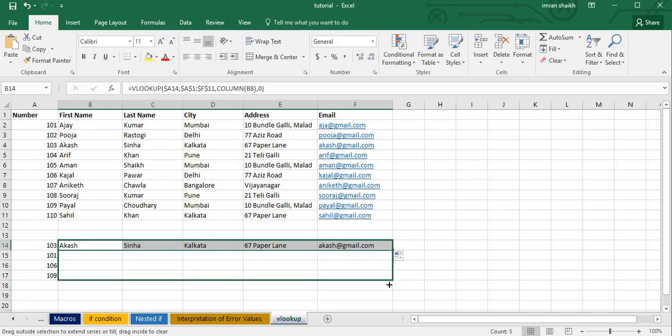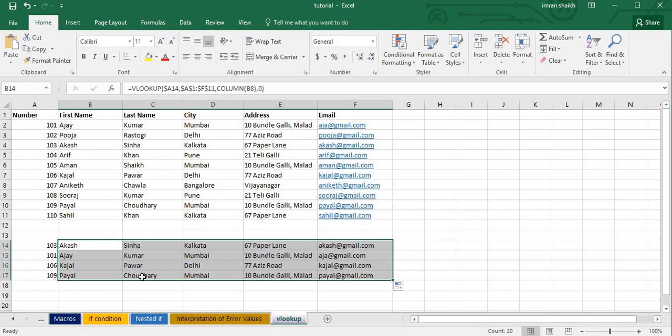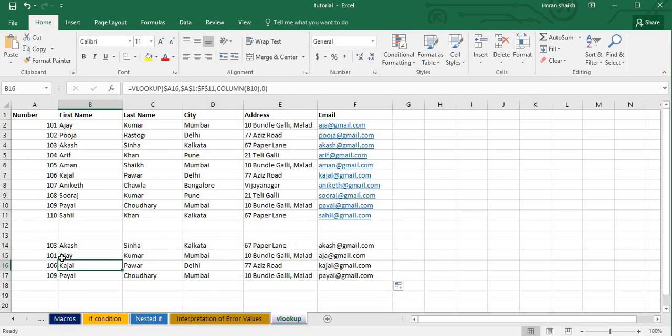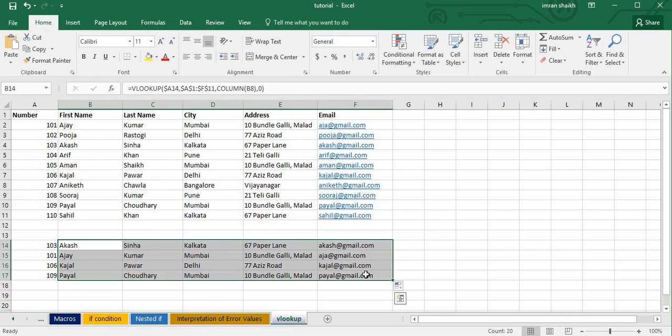Now you can see I got all the information, and if I drag it from the first row to the last row, you can see within less time I got the information of all the records. 101 is Ajay, their last name is Kumar, their city is Mumbai, and then the address. So I'm getting the exact and accurate information from the table. This is how you can make use of VLookup to get your desired information from the database within less time. Let me show you one more time.